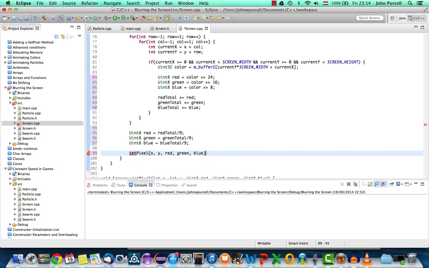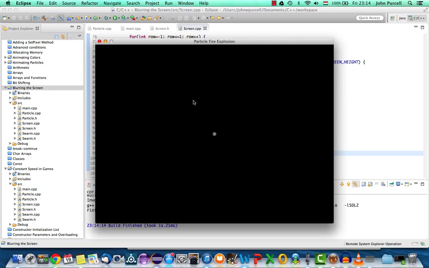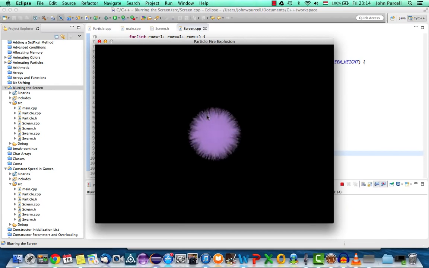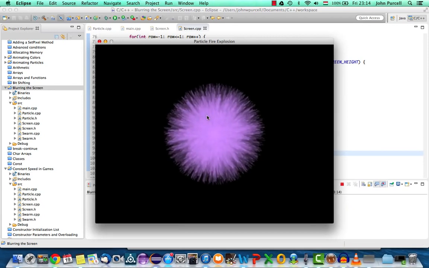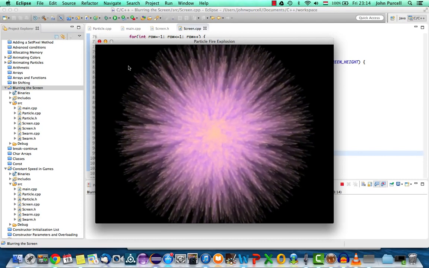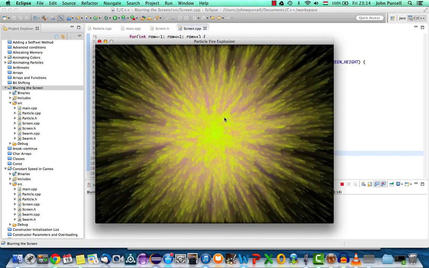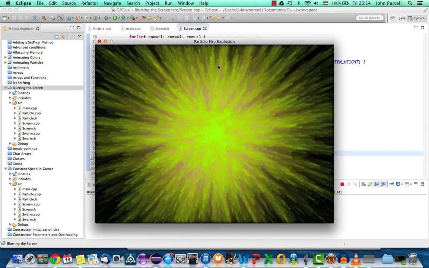Now if I've got this right, it will work, and if I haven't, it won't. Let's try this. Let's run it. I don't know if I've forgotten anything here. So yes, it works. Now this doesn't look too great at the moment. When it expands a bit like this, it starts to look kind of cool, especially if you look at the pixels on the outer edge.